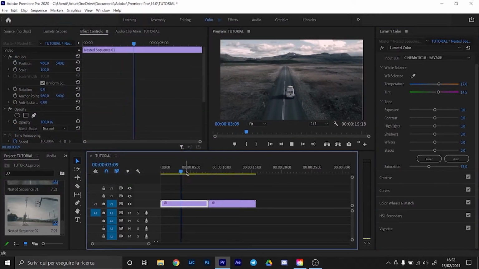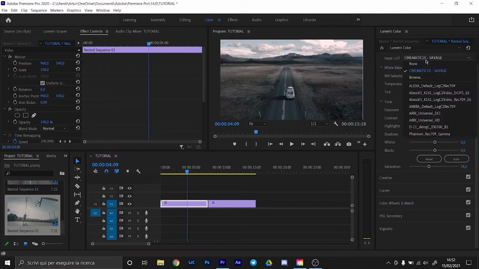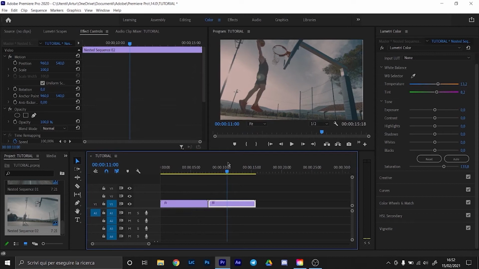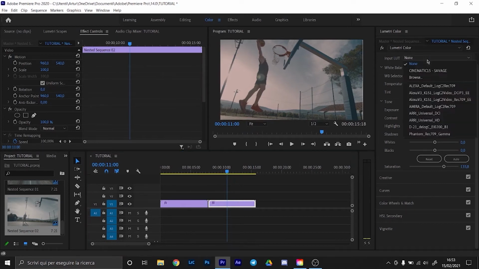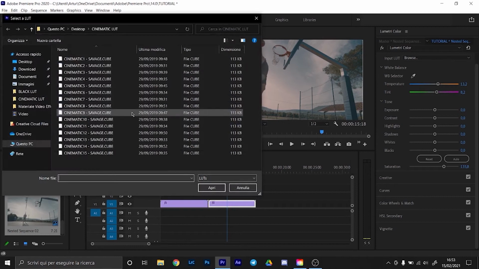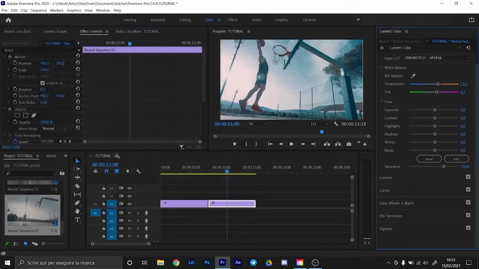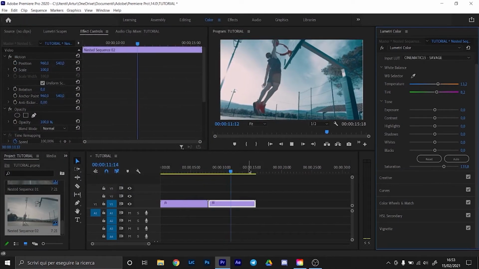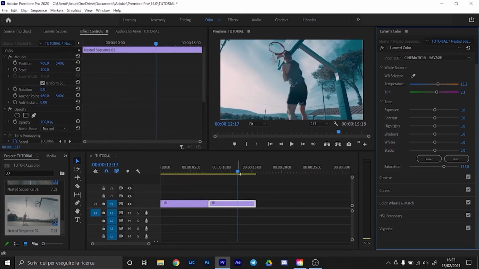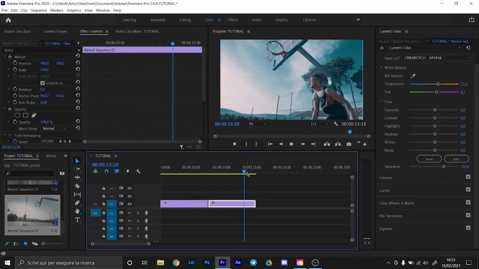Okay, so you can see a huge difference already. See, bang. Now let's go on our second clip. Looks pretty bland like this. Do the same process: Lumetri Color, browse, find the LUT you want, and let's go with 15 here. And presto. Look at the difference a simple click can make.